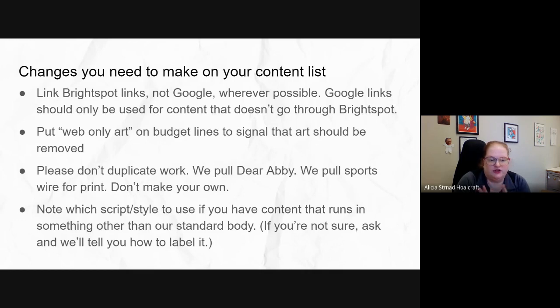So on your budget lines, instead of no art, if you have a graphic that you added for the web, if you could put web only art, I really appreciate that. That's just going to help signal to the designer that they should be removing that art. Some of the people who are coming over from the design team are not used to working with a budget and realizing that no under art means, oh, this photo of the courthouse isn't there. It's supposed to be there for print. And so putting web only is just going to help make that clearer for them so that we can avoid some of those things running in the paper.